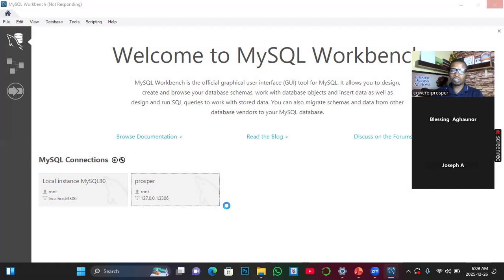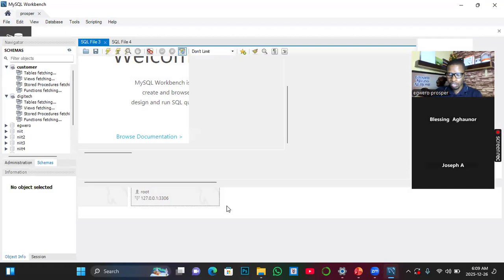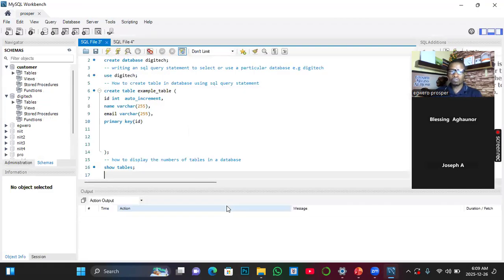We also learned how to create a database using MySQL query statements. We also talked about how to import external data into our created database as a table. So this section, I'm going to take it further than that.